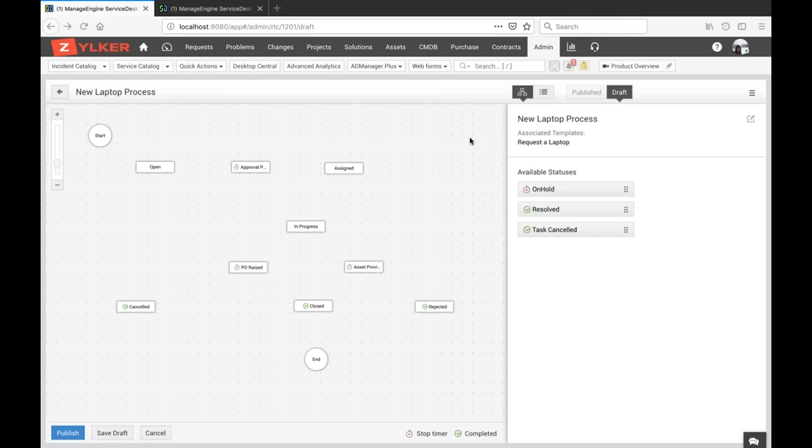and you also need to do the transitions from each status. So from start, it goes to open status. I'm not going to do the transitions right now, but I'm going to draw the map first. Then from open, I need to send it to approval. So there it goes. It goes to approval.